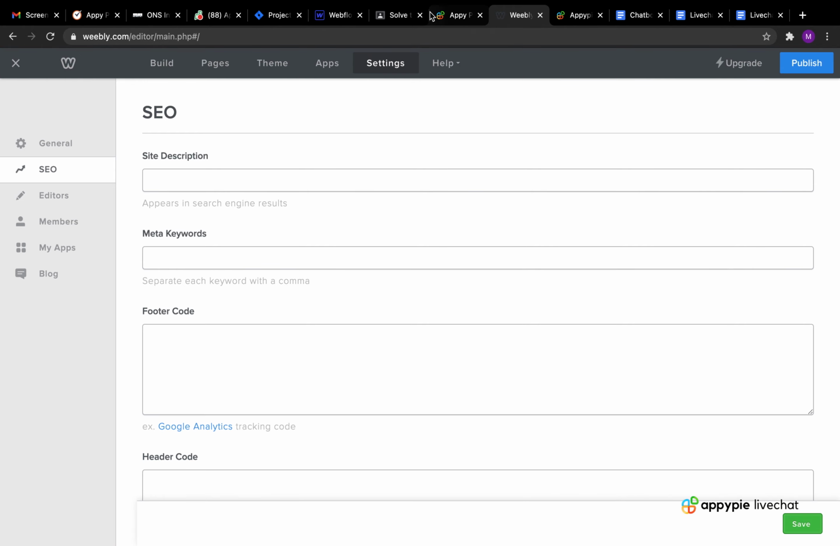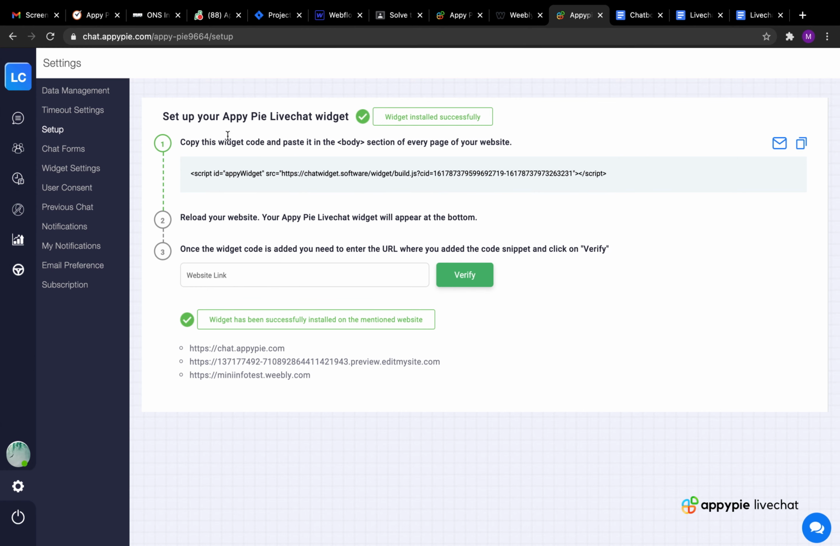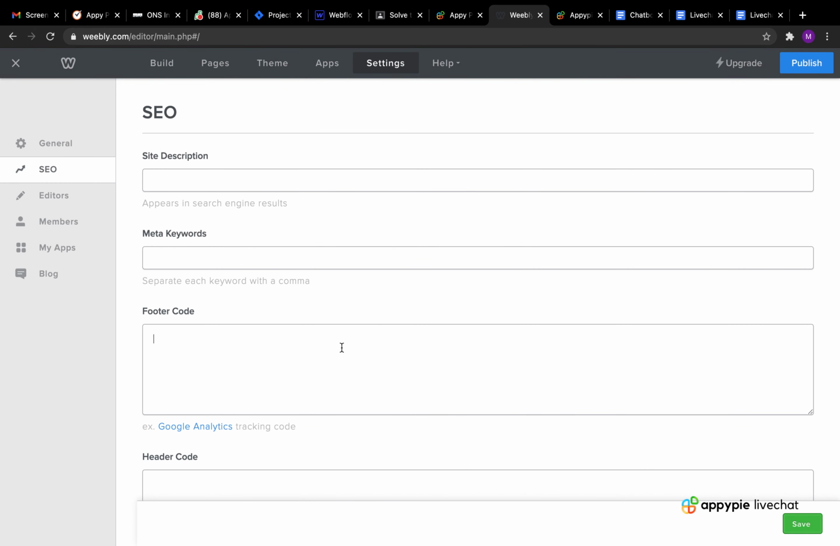Now let's see how it's done. Log into your Appy Pie Livechat account. Go to Setup section under Settings and copy the widget code from here. Once you copy the code, then go back to the Weebly website editor tab and paste the widget code in the footer box of the SEO page.